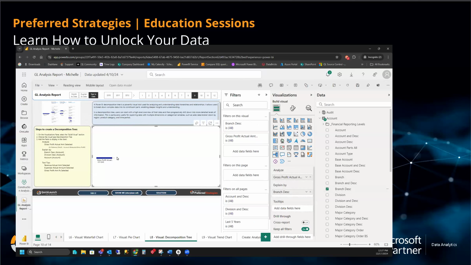So now my users are over here looking at their data, and if they hit the little plus mark, they can choose branch description and now they see their 3 branches. So they take this gross profit number and they're now analyzing it by branch. To get rid of it, I hit the little X. Now, what if my user wants to analyze by division? I'm just going to take that division and drag it right over, put it right underneath the branch description.